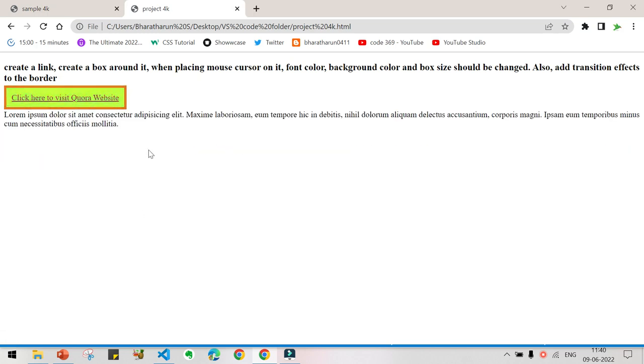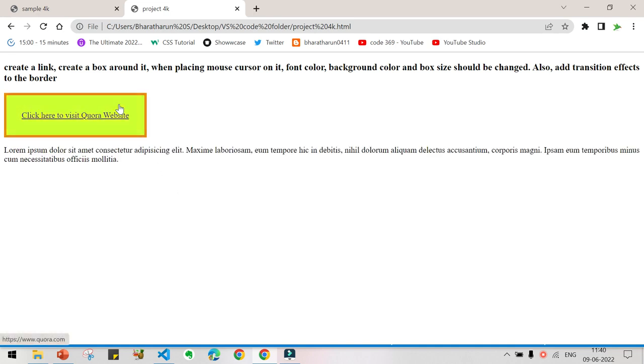Why? If you leave this as an inline element, this text will be hidden. It will not be visible. Only if you change it to inline block, the text will move. It will be visible. That's it.